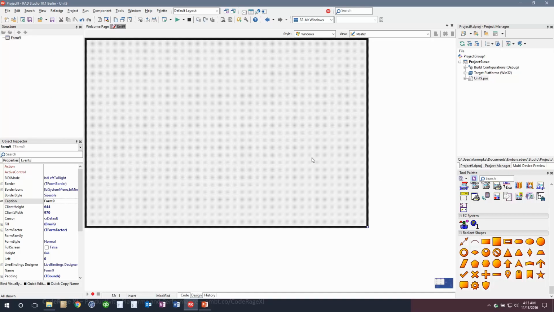And here we have RAD Studio 10.1 Berlin, and I have a Firemonkey form, just a plain old form up, and I have on my component palette all the way down at the bottom, because I just recently installed them, I have all the Radiant Shape controls. And for the first part, I want to essentially highlight.